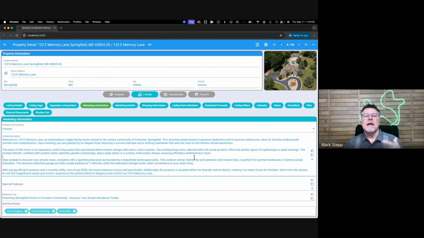Now, what has been a challenge for many is it creates a big long listing description, but lo and behold, MLS says, oh, hang on, we're only going to allow you 400 characters or 600 characters to describe that property. Well, that sucks. So you'd have to go in there and make some adjustments yourself.